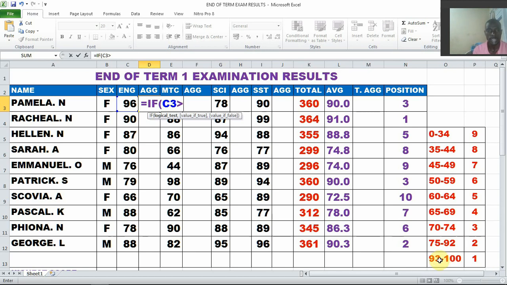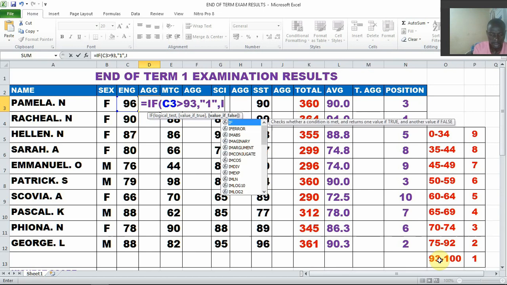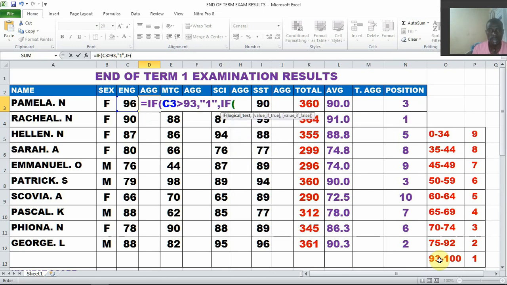So those who scored 93, what will they score? They will have a D1. So which means we have now looked at those who scored above 93. How about if they have not scored above 93? So we'll put a comma and we still say IF. Still our logical test value is this value here, which will be above the number 75. We put a comma. What will they get? Those who scored above 75, we give them a B2.